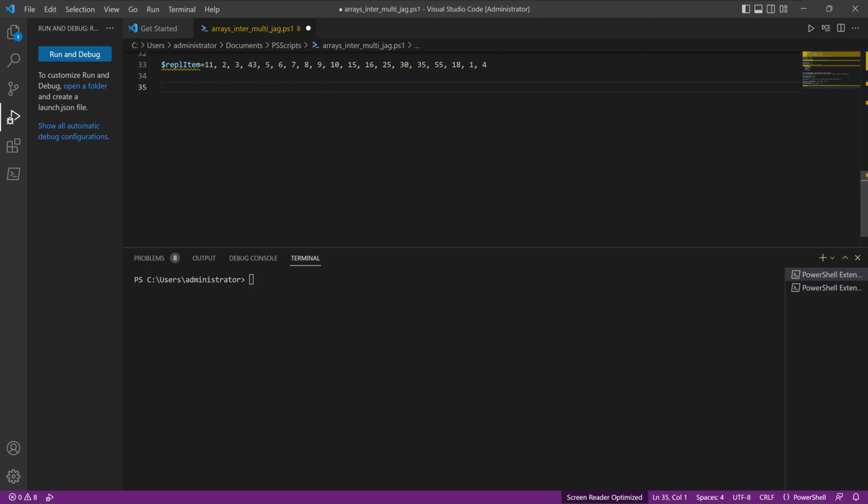Now, what I would like to do is replace an item contained within here. For example, I want to replace, let's say, this item. I don't like 43 in here, but I don't want to delete the 43. I want to replace 43 with a different value. I want this to be, let's say, 99 or 100, something like that. So how would I do that?